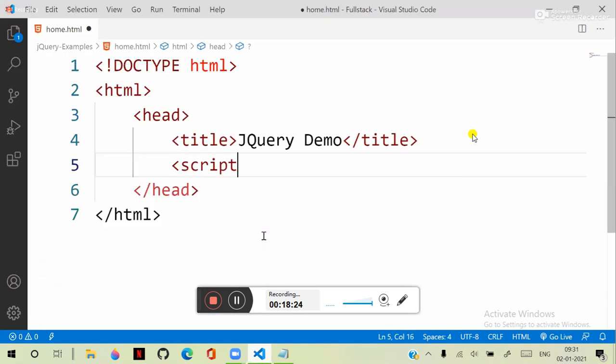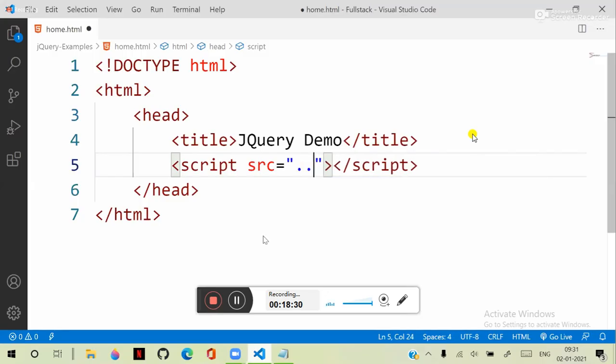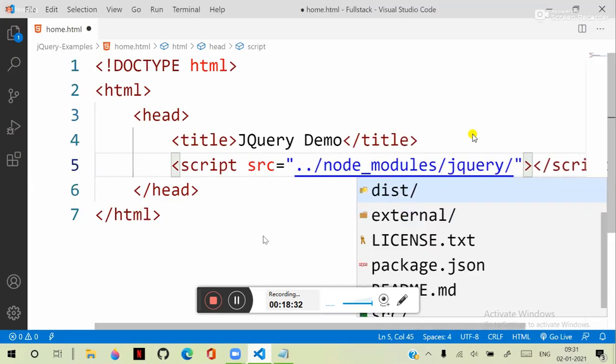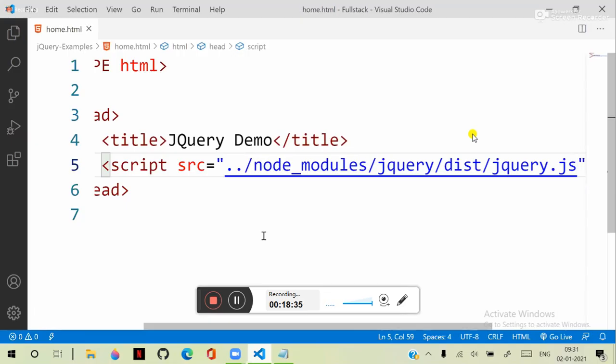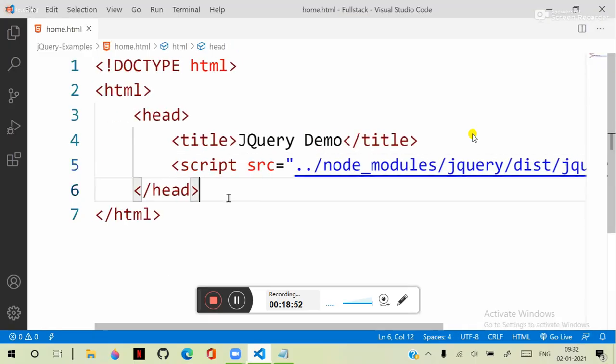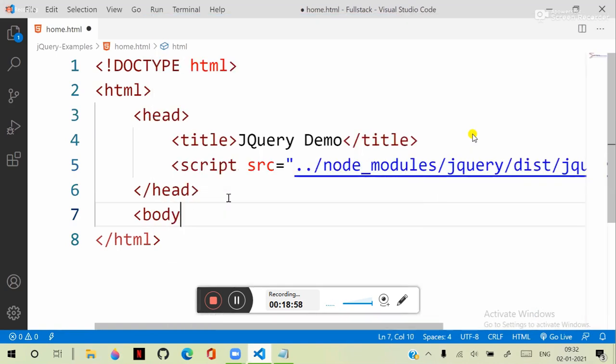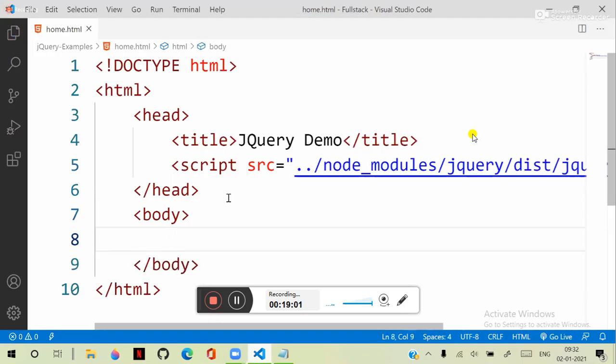In order to use jQuery, we have to import jQuery. So we have to write a script. The jQuery library script source is from node_modules, jquery, dist, jquery.js. This already we know. We are already using this in our Bootstrap. jQuery is already being used, and we have this jQuery added now. Okay. Now observe carefully. I have the body section here. Initially we want to display some message.